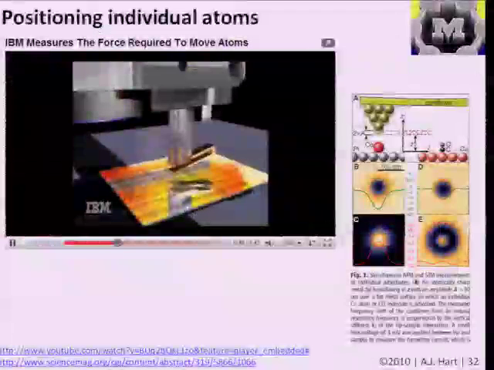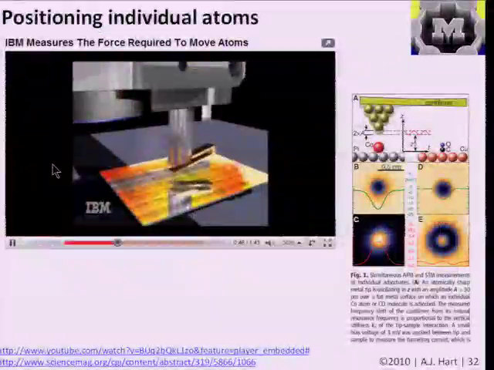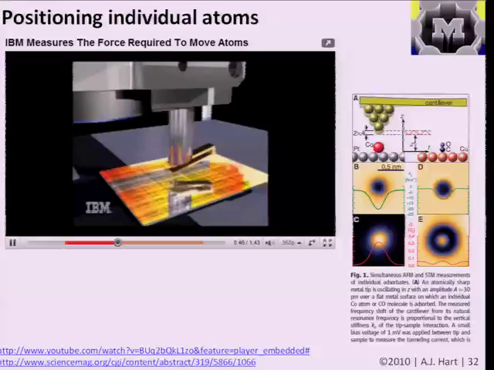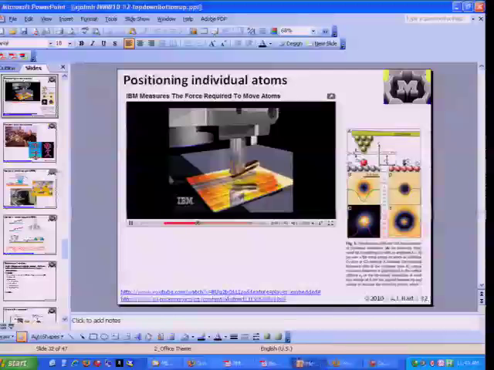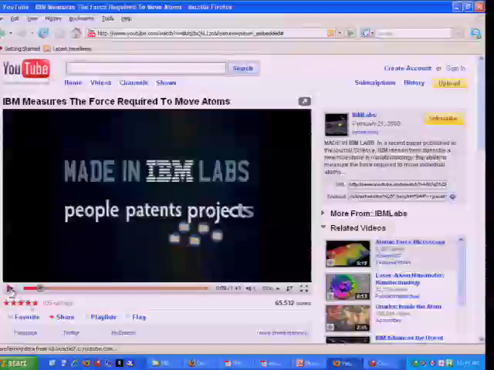So the last top-down topic that I want to overview is the idea of positioning individual atoms. And again, we can imagine that this is not very scalable right now because you have to pick up and move atoms individually. But in the advent of the scanning probe field, it's one of the things that people have worked on for a long time, and I think is another way of thinking about manufacturing structures at the nanoscale. So to describe this, I'm just going to show a video from IBM.